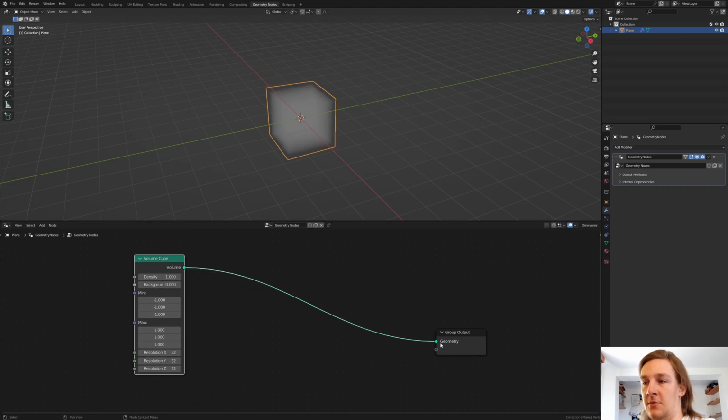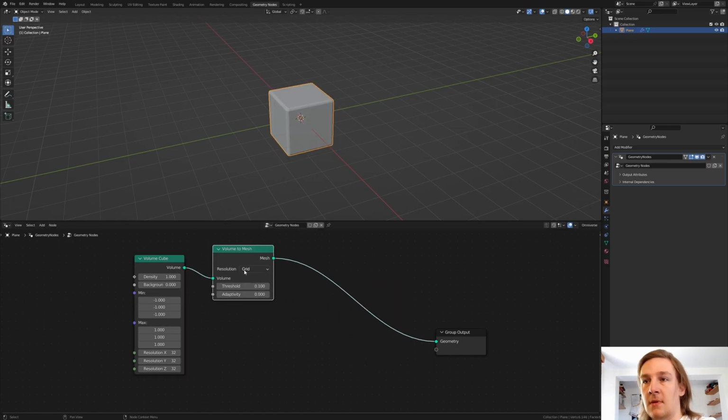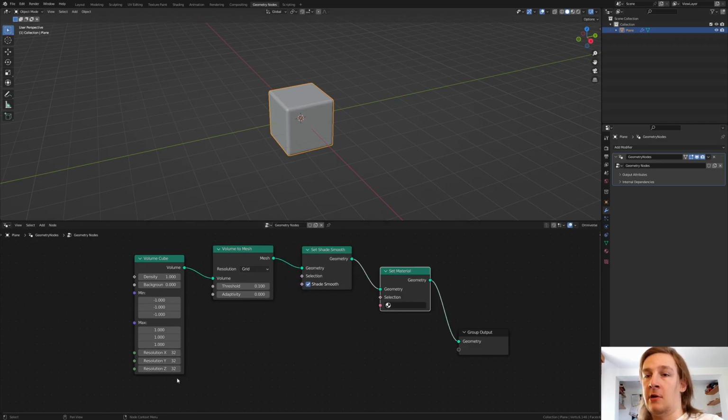Plug the volume into the geometry and add a volume to mesh node. Add a set shade smooth node. You can leave the resolution at 32, but I recommend that you set it between 100 and 400, for example. I'm going to set it to 100 for now, but I'm going to increase it to 400 later.